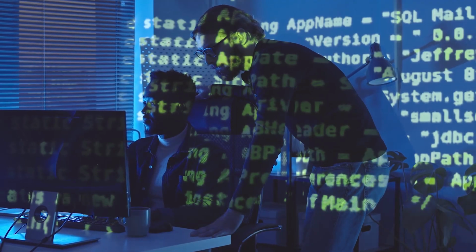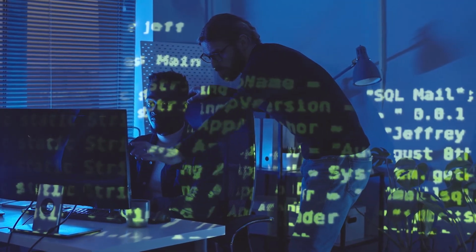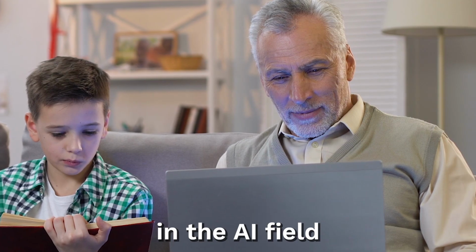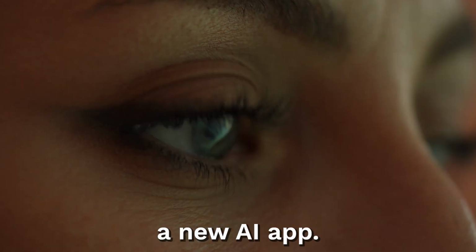What's interesting is that LangChain was actually made for people who have limited knowledge in the AI field, so that literally anyone can build a new AI app.